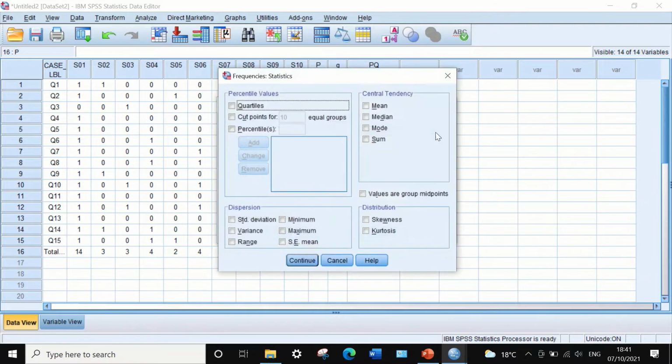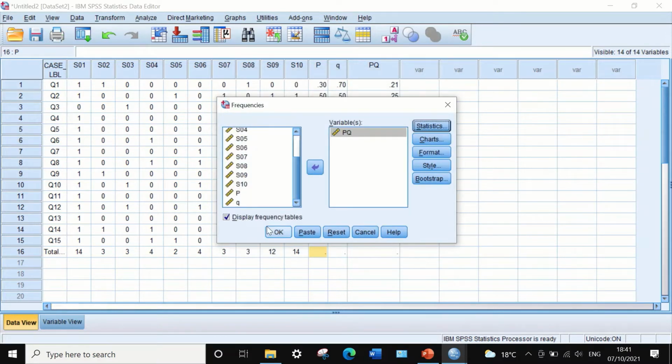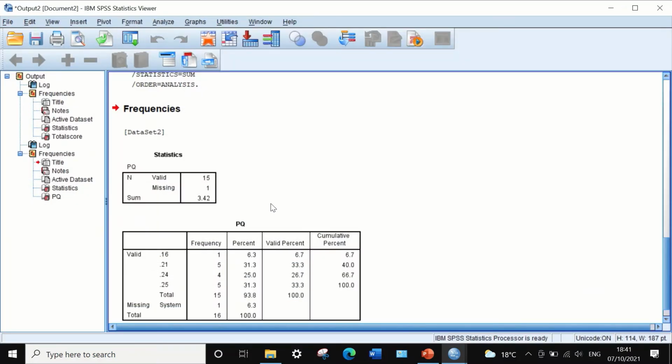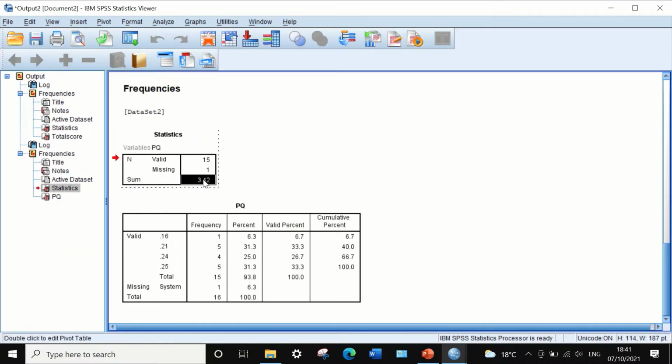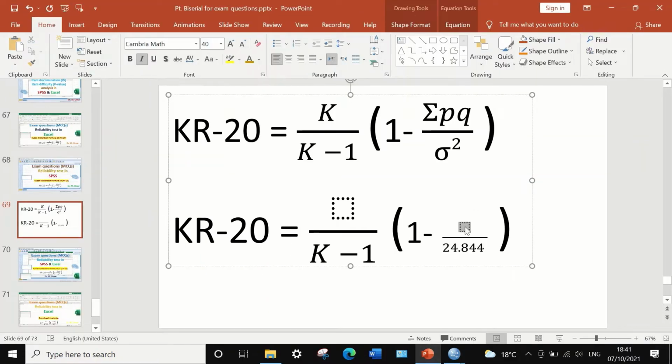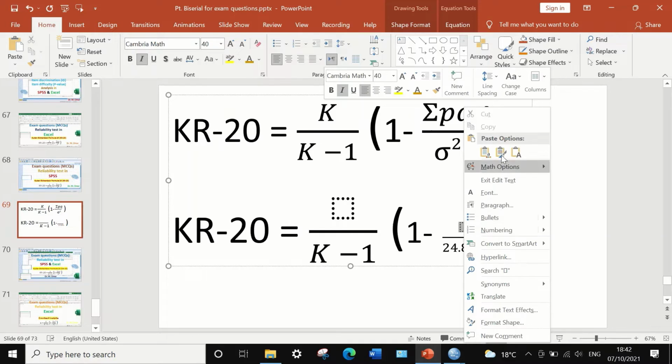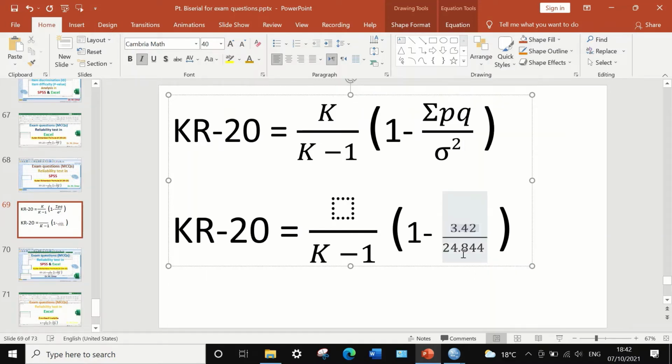And we click on Statistics, and we're going to select the sum. So we're only interested in finding out the sum for the P multiplied by Q. The sum here is 3.42. If we double click on this table and then highlight and select and copy, and we're going to transfer this and place that here in this area, so for the value of 3.42.